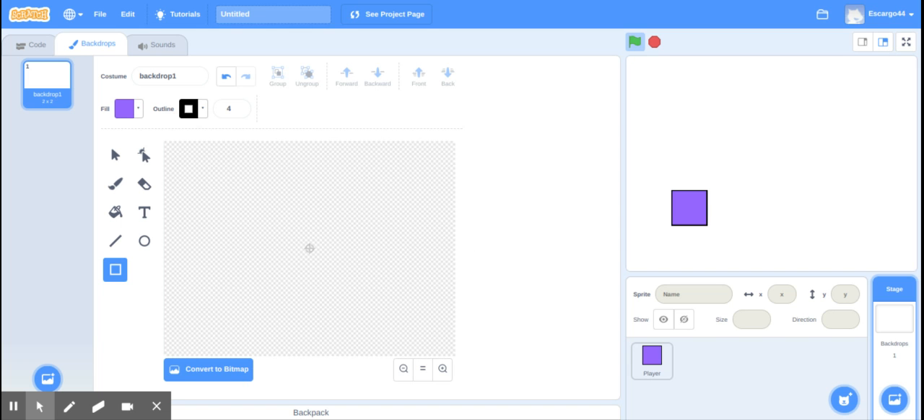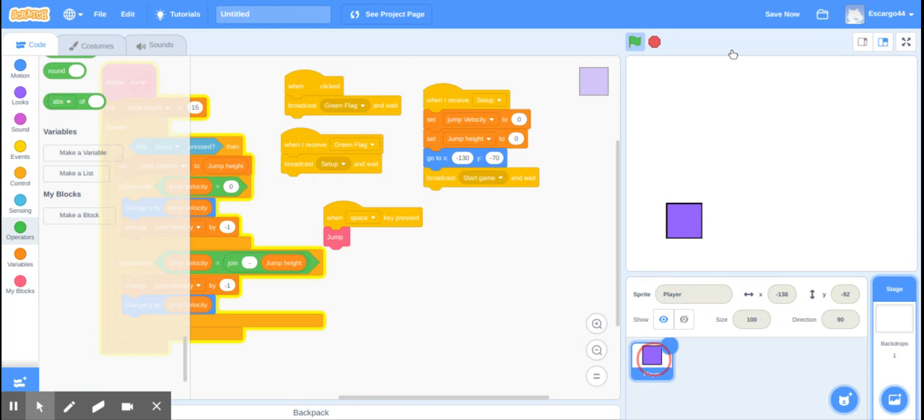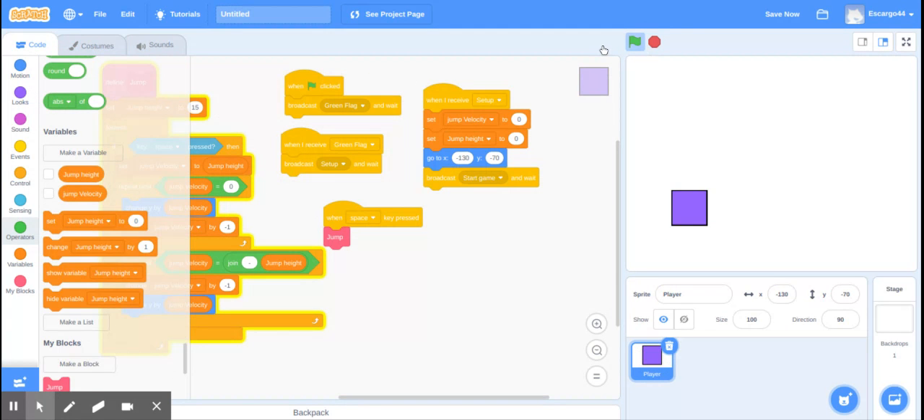Alright guys, this is the second episode of my Dino game tutorial on Scratch. Last episode we ended with our little square guy here, and we started off coding the jump ability. If I stop it and press go again, it's a little bit laggy and slow, but you can see the premise.